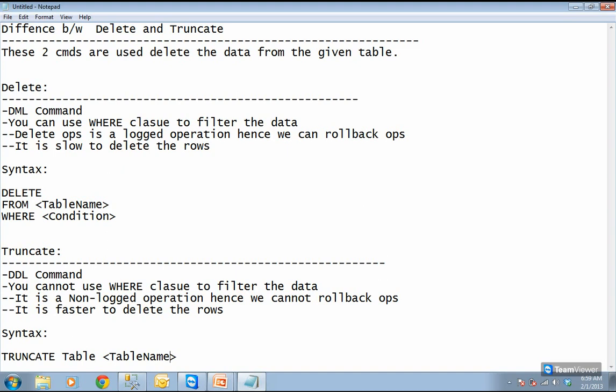If you want to delete all rows, then only you can go for the truncate. But if you want to delete partial rows, then definitely you have to go for the delete.